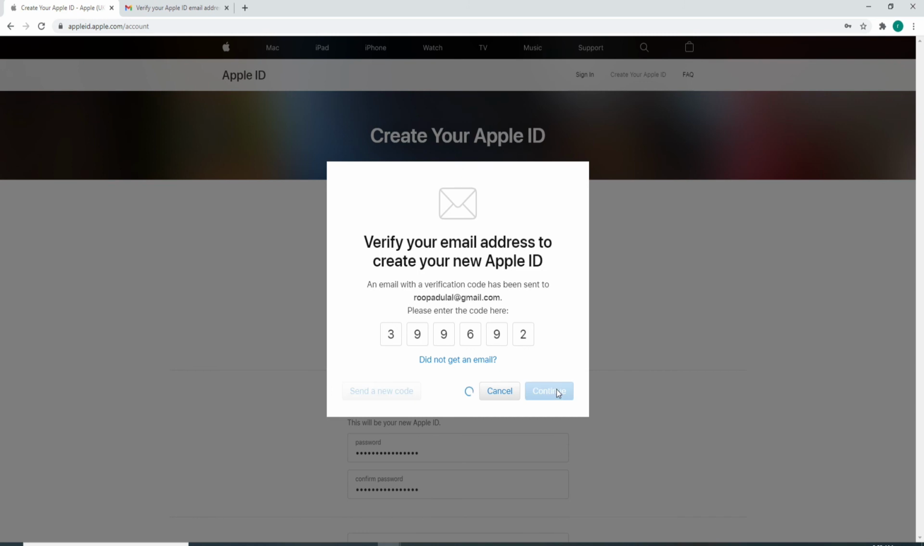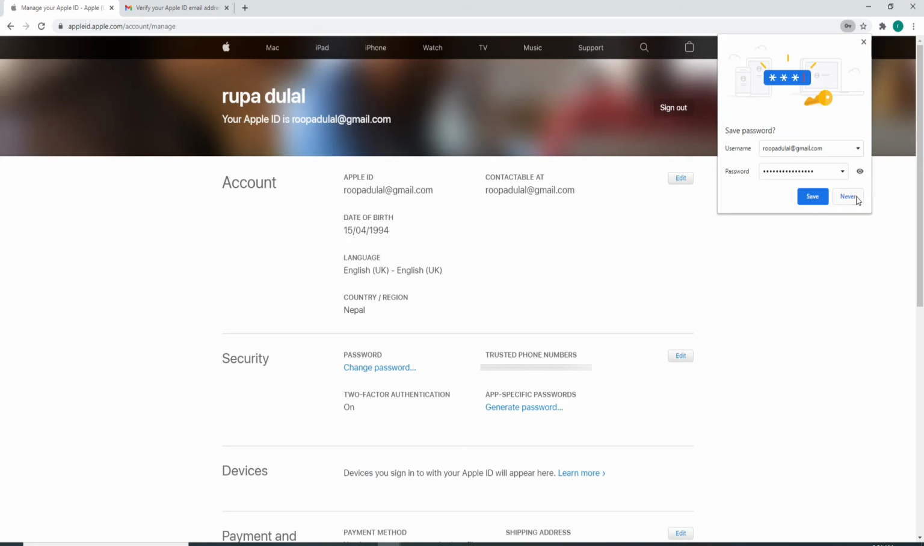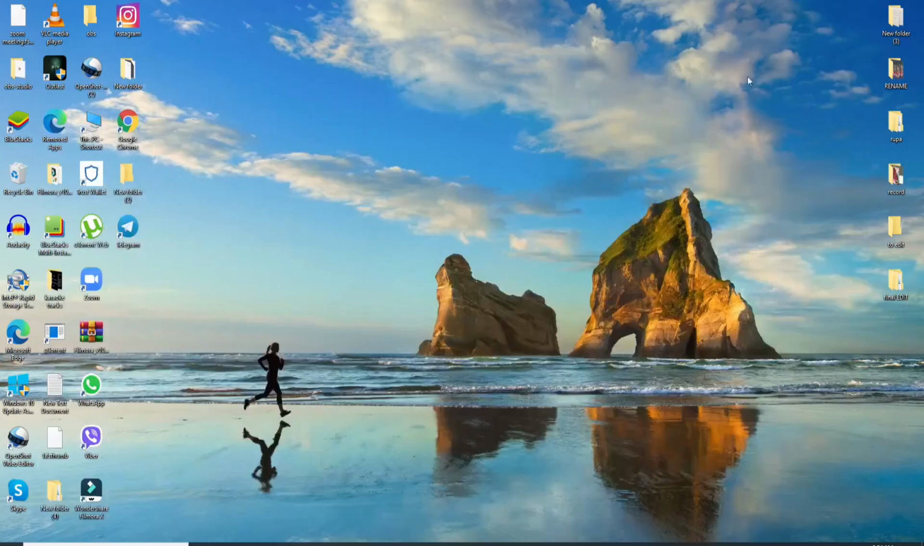Wait for a verification code to be sent to your phone number on the next page and type in the code that you received. After that, click on Continue one more time and you have successfully created an Apple ID. That is how it is done.